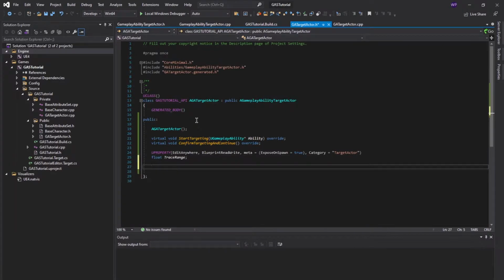Next we're also going to declare a C++ function. This is not going to be exposed towards blueprint, but this is going to be used inside of this target actor for our line trace. So it's going to be bool line trace fn, and it's going to take an argument of hit results, and it's going to pass by reference, and I'm going to call this trace hit result. Okay, so our header file is done with the declarations.